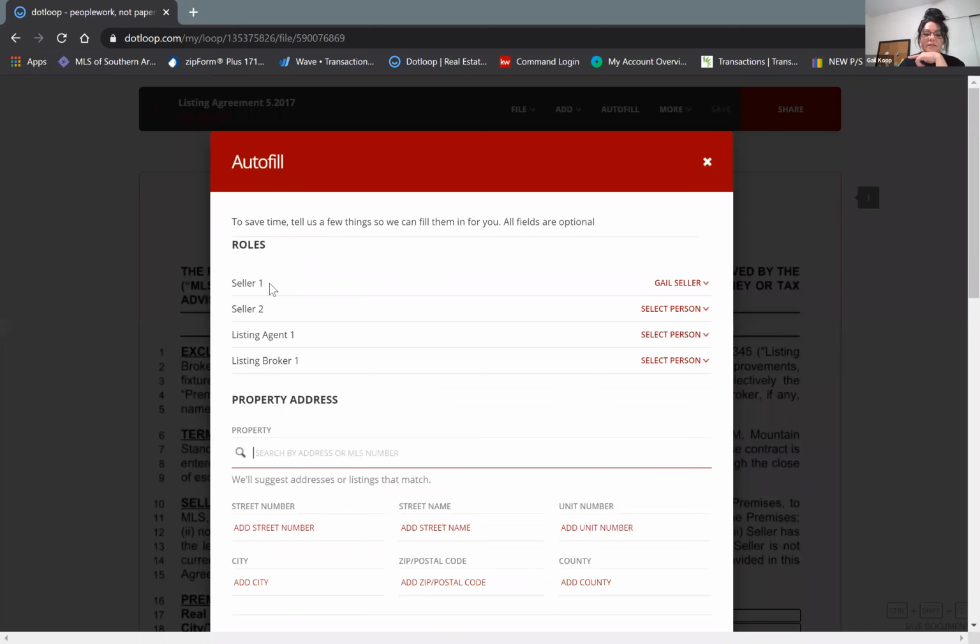So see right here, it says seller one. It automatically assigned it because of the role that I gave this person within the people. So say you have more people, it will do the same thing. I don't think there's a limit on how many people you have. There is only 2 fields assigned in the autofill, but you can assign many more fields manually on your own. You can share with your other agent when you have a buy deal, anything like that.